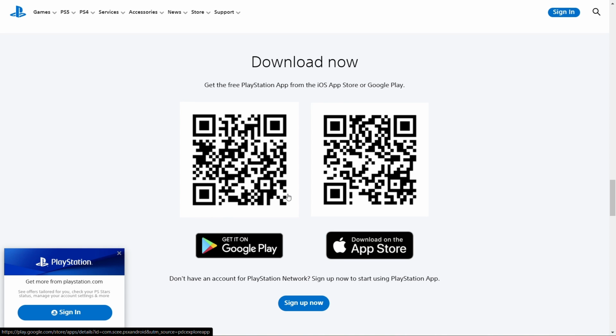But there is one way that you can bypass this if you want to. That would mean using an emulator. You can use an emulator like BlueStacks, so you can simply go on your web browser and search BlueStacks download, and you will be able to download BlueStacks. And from BlueStacks, you will be able to download the PlayStation app.